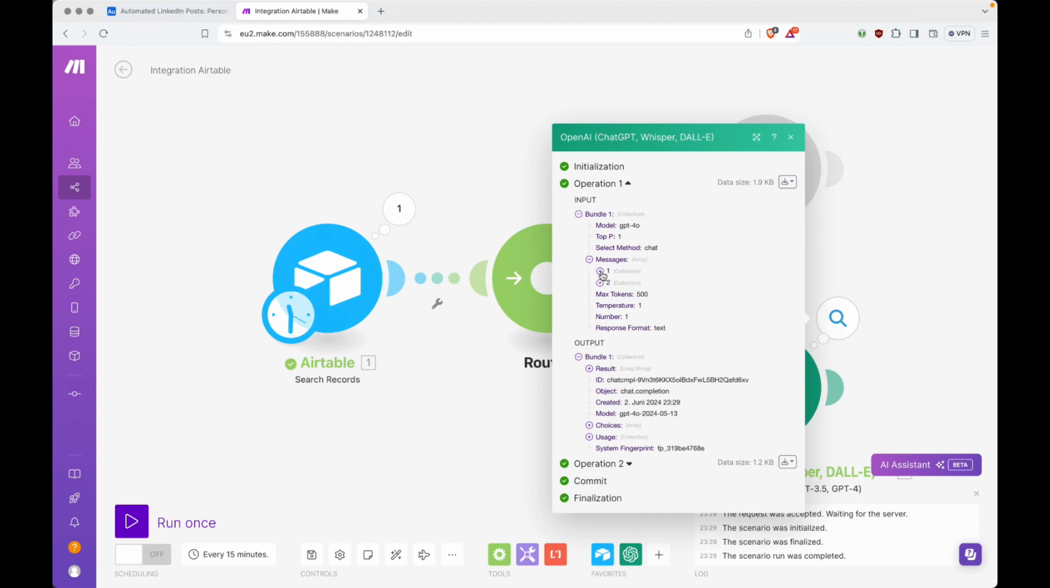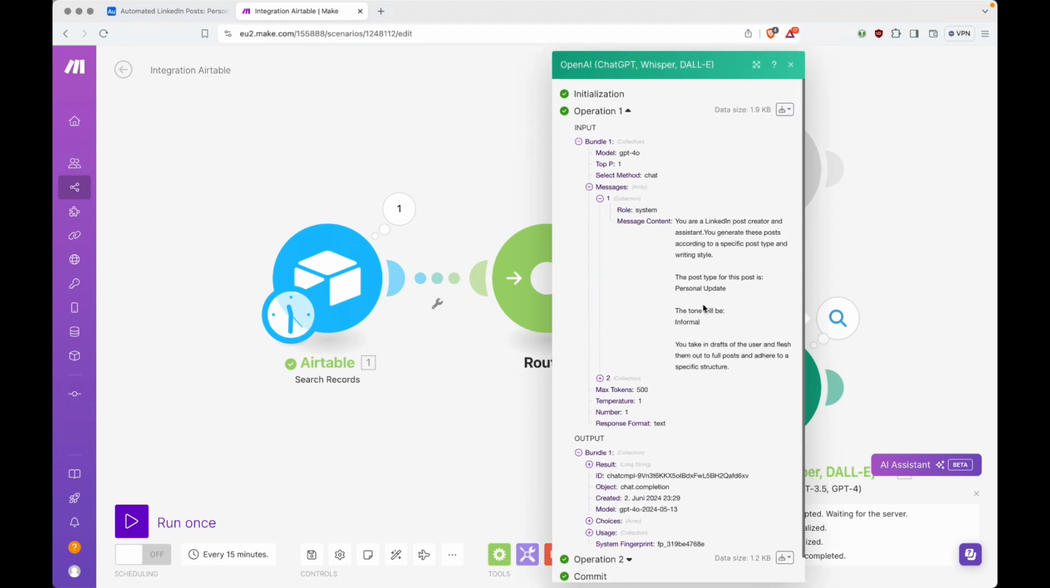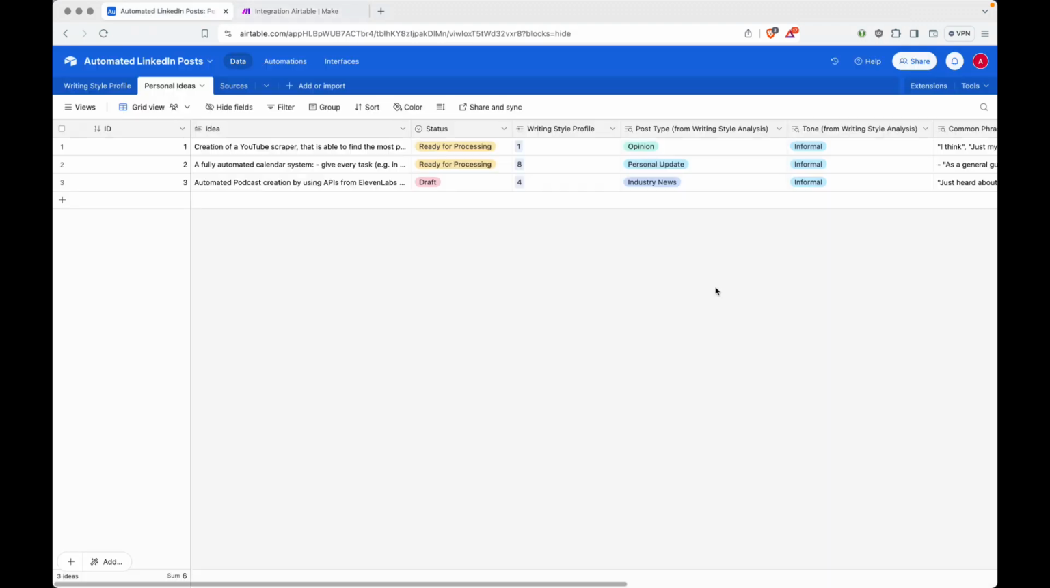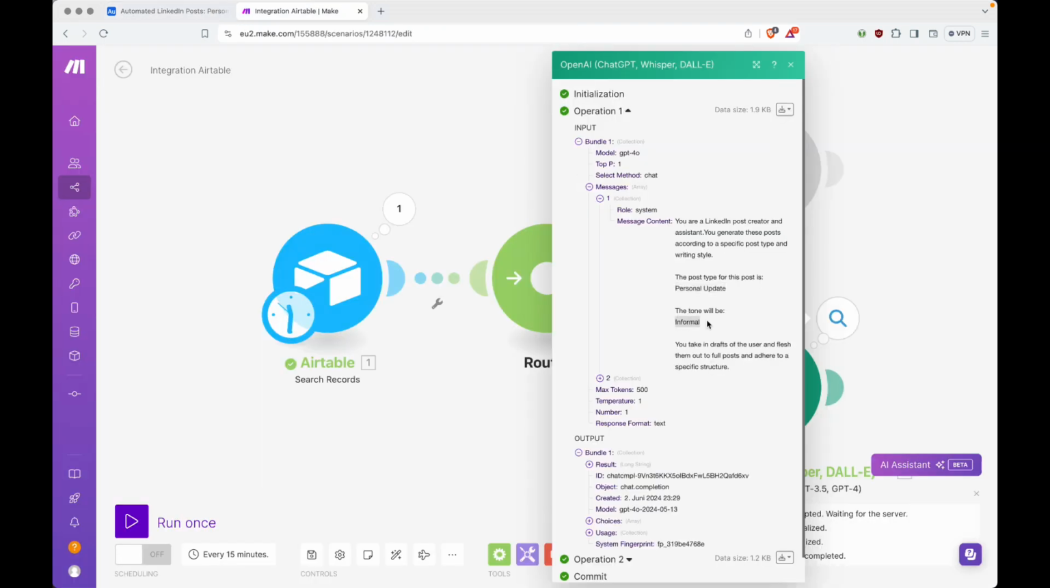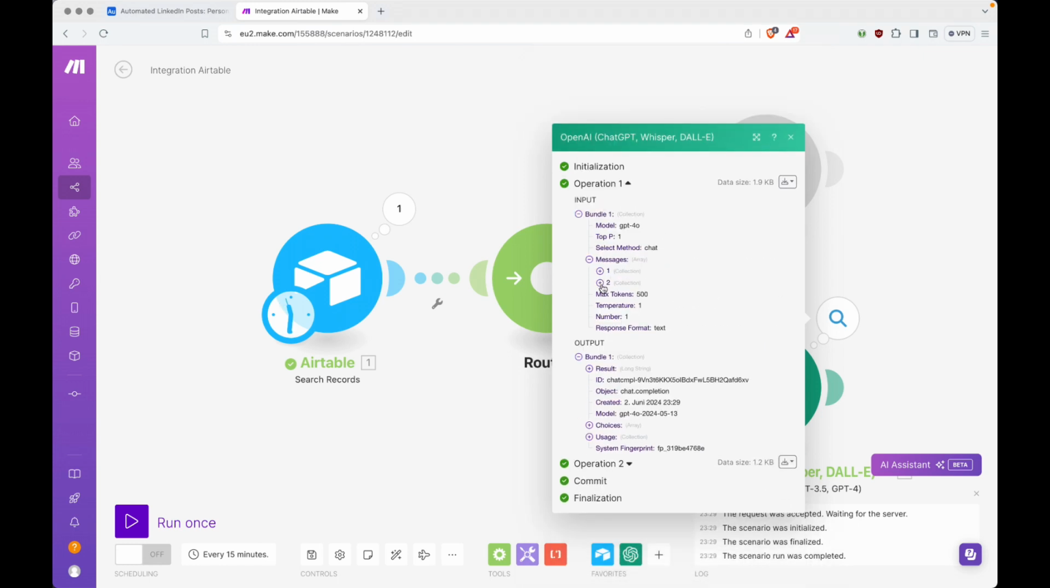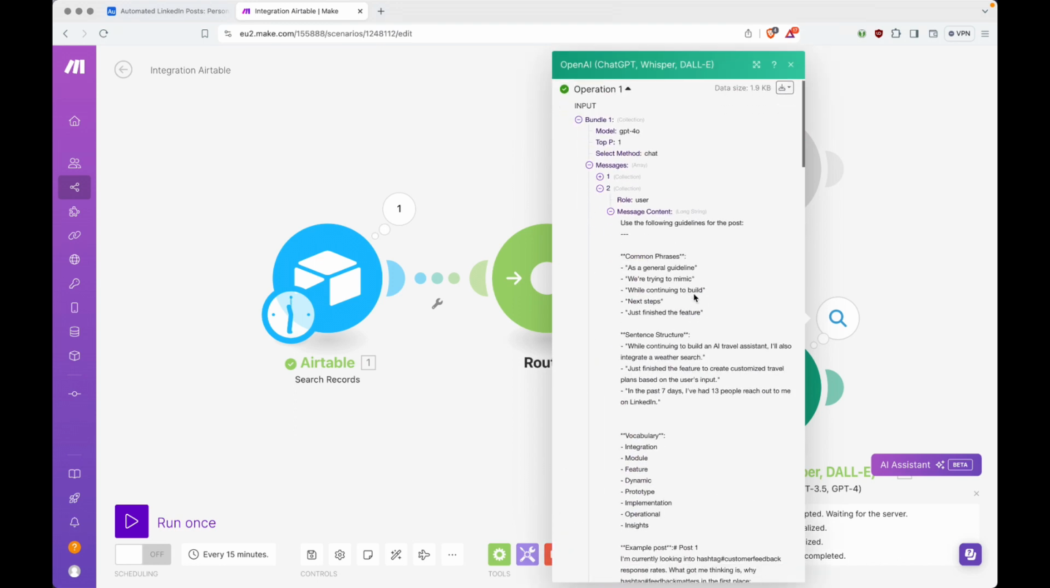expand these little toggles, then you can see the messages. And now you see that the definition of those variables also worked, because here you can see this is the prompt you've just entered, right? You're a LinkedIn post creator and so on. And then the post type for this post is personal update. And if we take a look at our table, then this is this one, personal update and informal, right? And this is the tone. So it did catch the variable, and the second message is this one.